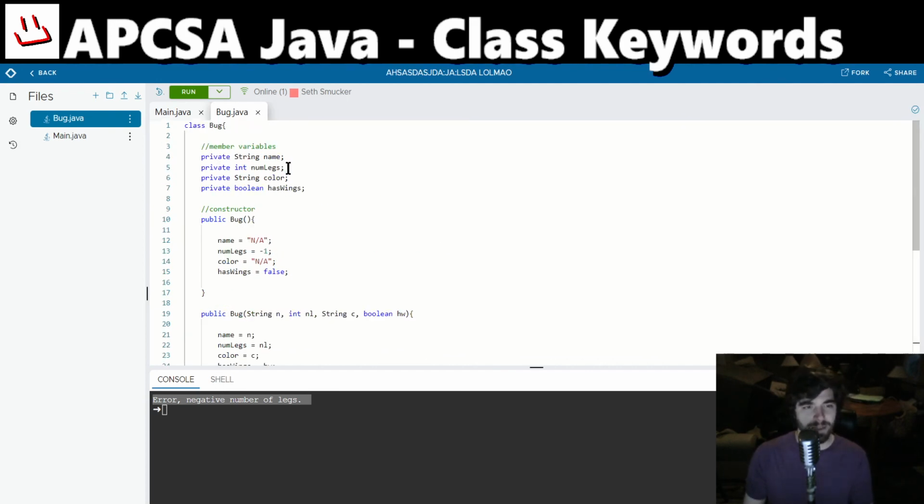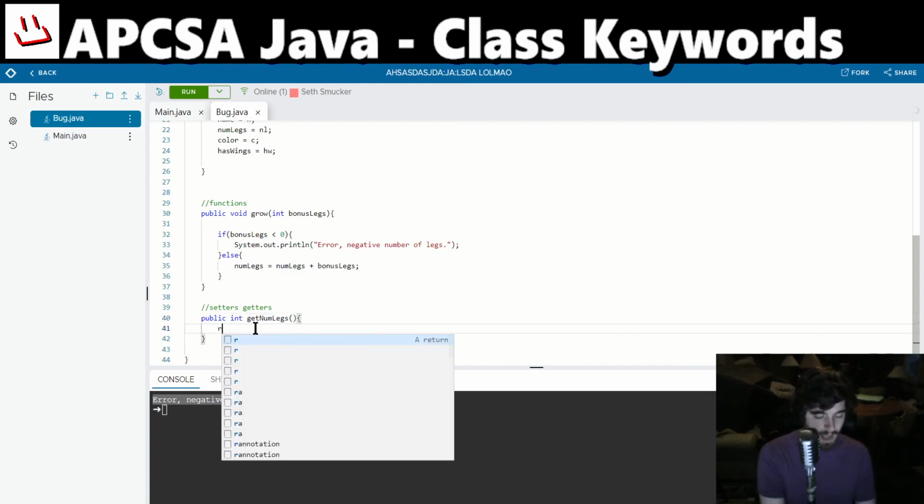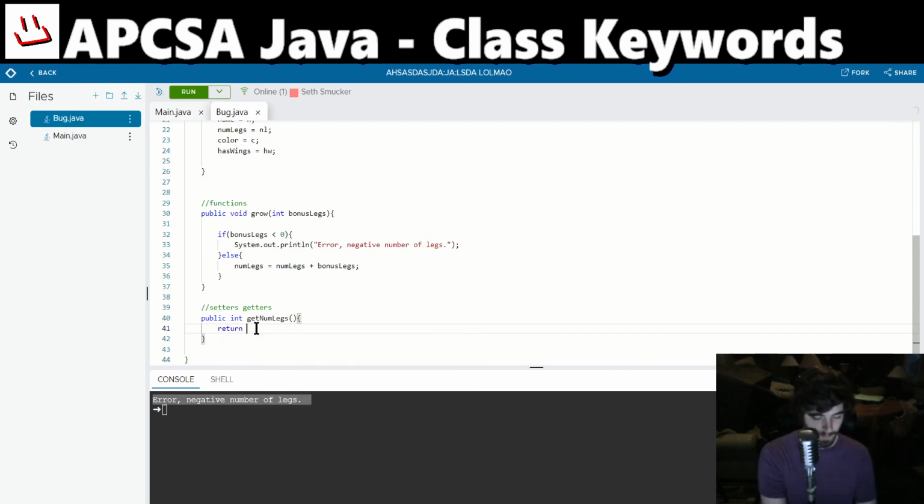So the type that numLegs is, is an integer. So public integer, because it's returning an integer. We need no parameters. And all we do is return numLegs. That's it. This is a getter. This is the bouncer. This is the bouncer, right?